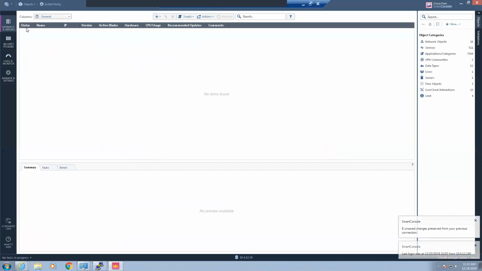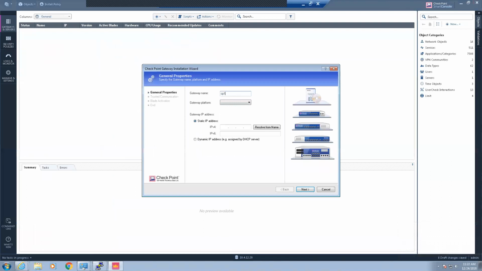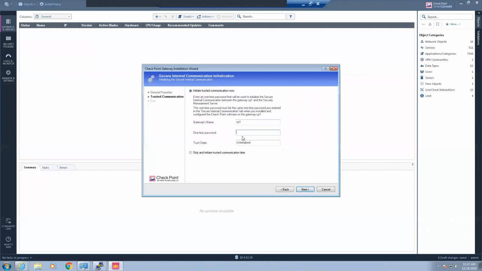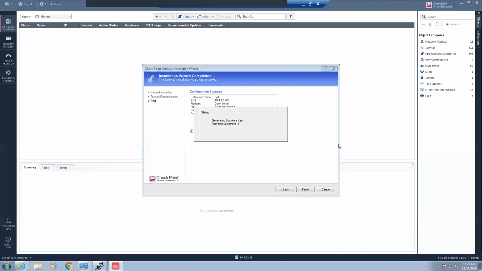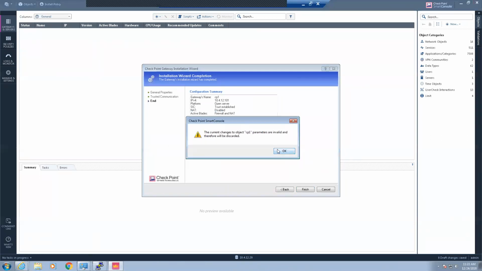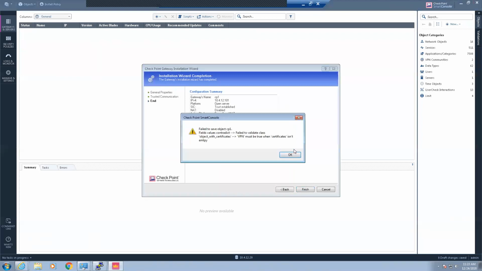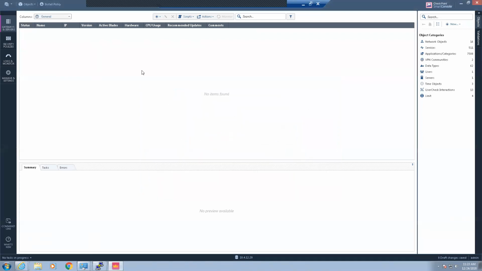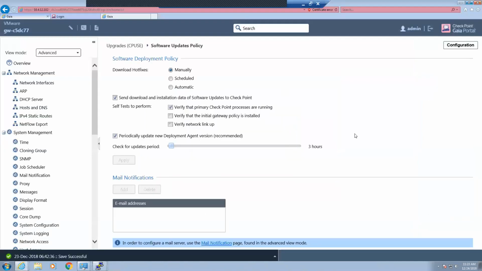Smart Console server is not visible. If the server is not visible, we are going to have some problems. CP1, 10.4.12.101. Okay, open. Could not access file for write operation. Failed to save object CP1. Could not access file for write operation. I think the gateways are fine. The only problem that we have is with the Smart Console.